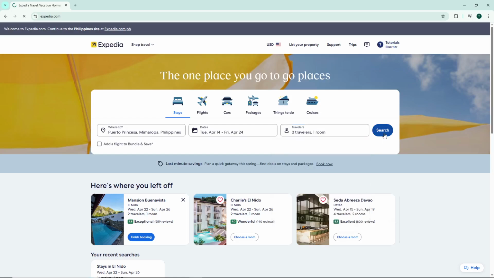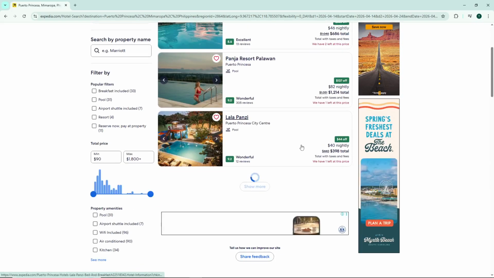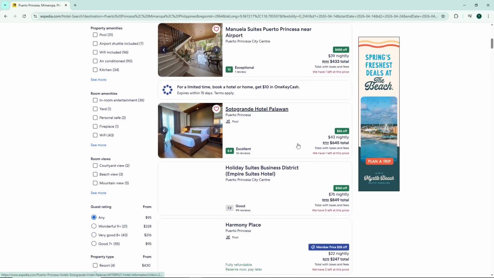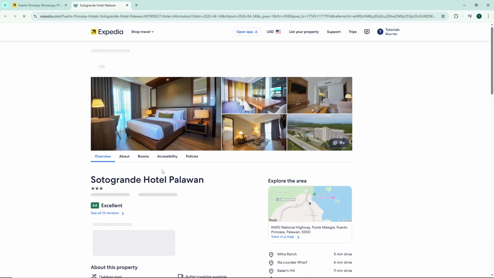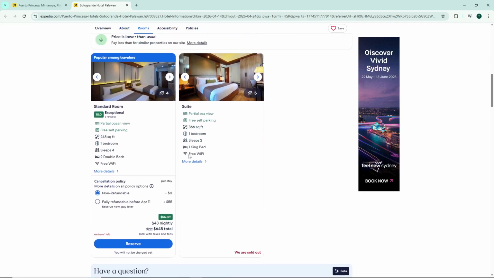This will pull up a list of available hotels that match your criteria. Take your time browsing through the results, and when you find a hotel that looks good, click on it to view more details. After selecting your preferred hotel, hover your mouse over the room type you want. You'll see different room options with varying prices and amenities. Once you've decided, click Reserve. This will take you to the booking page where you'll finalize your reservation.